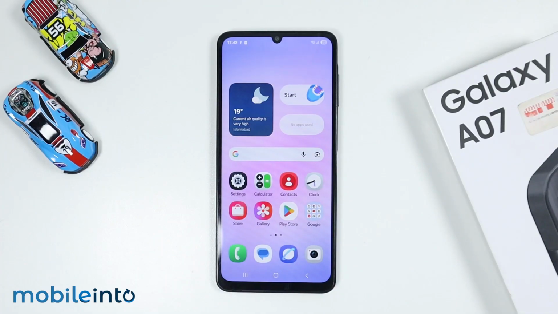Hello, good day friends. Today we will see how you can speed up your Samsung Galaxy A07. There are multiple methods to do that. So let's start. The first option is limit background processes.